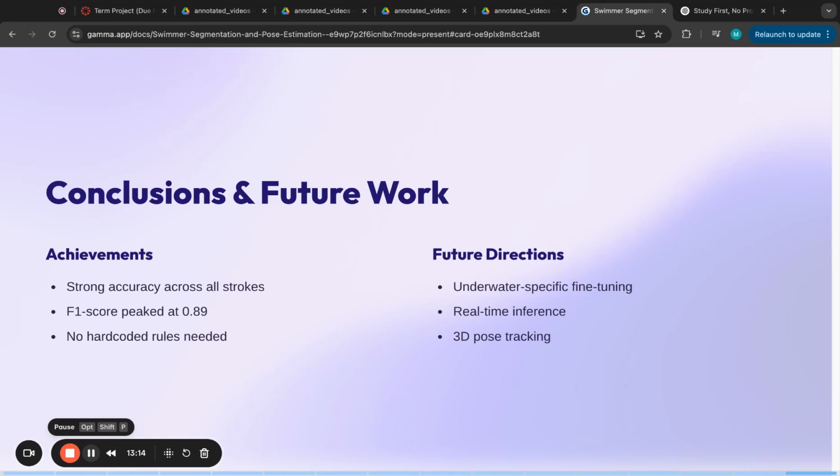Looking forward to future directions, we have identified three key areas for further improving the system. Firstly, underwater-specific fine-tuning on both the segmentation as well as the pose models would help handle the bubbles, refraction, as well as the partial occlusions more effectively. Secondly, the current setup runs offline, so extending this to real-time inference would open up new use cases in feedback as well as coaching. And finally, incorporating 3D pose tracking could enable richer biomechanical analysis for performance monitoring or injury prevention.